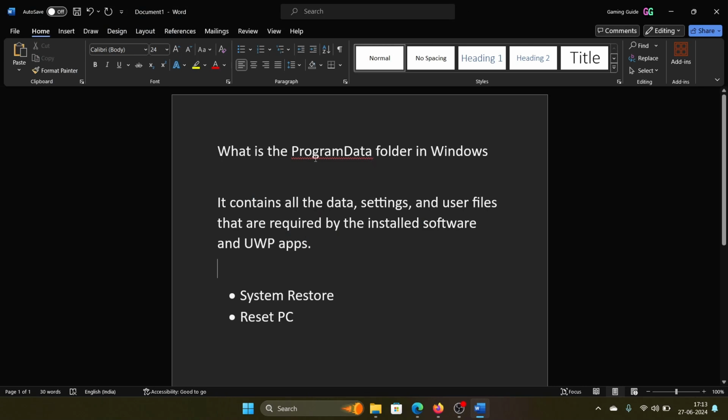Hey friends, a lot of users wish to know what a ProgramData folder on their system is, why it is important, and if it stops responding, stops working, or has gone corrupt, then what can you do about it? It is a very important folder that contains all the data, settings, and user files that are required by the installed software and UWP apps.